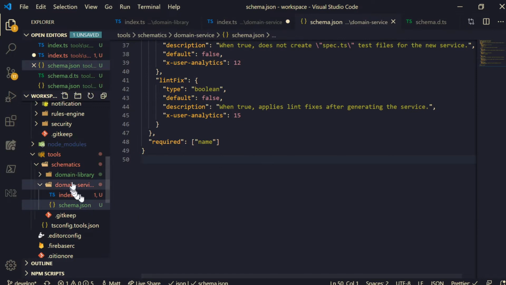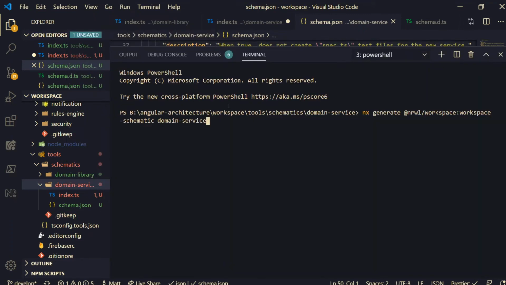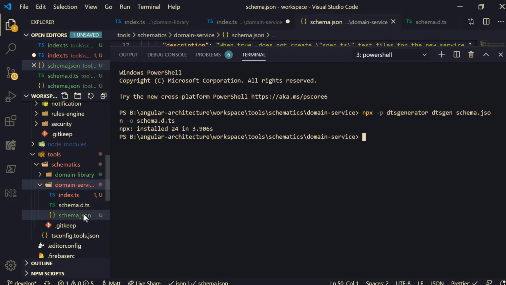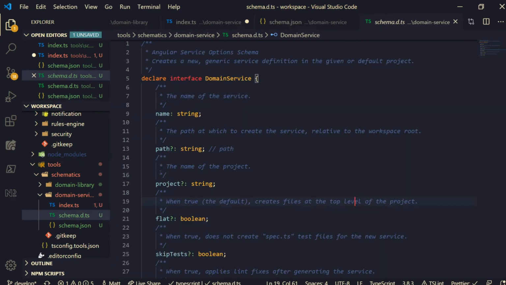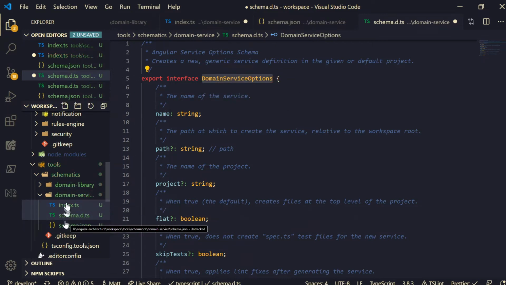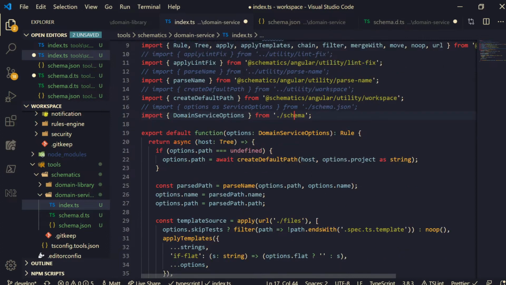And the one thing that we didn't do is, what we want to do is strongly type that. So let's go ahead and open the terminal there, and we just want our npx command to our DTS generator, hit enter. It's all about tools, right? All right. I want to rename this to domain service options. If we go to our index, we got domain service options. It knows where to find all this stuff, so we're good.